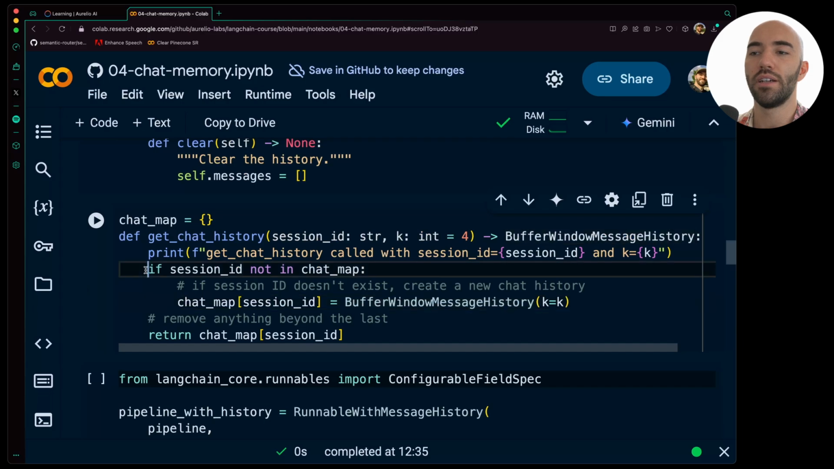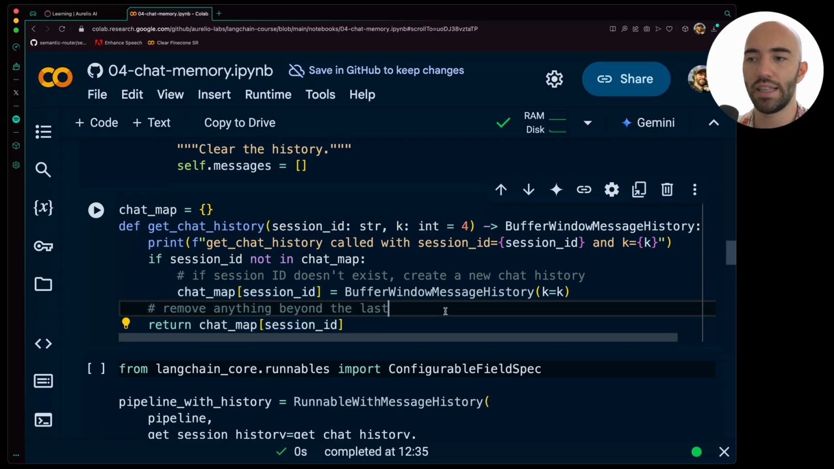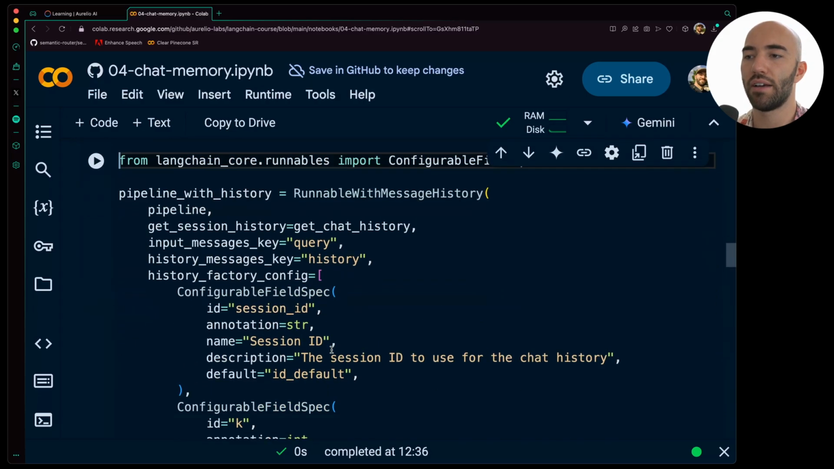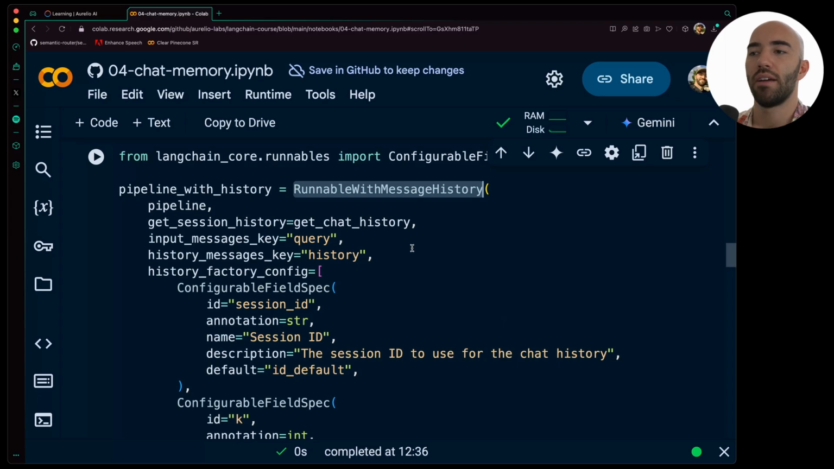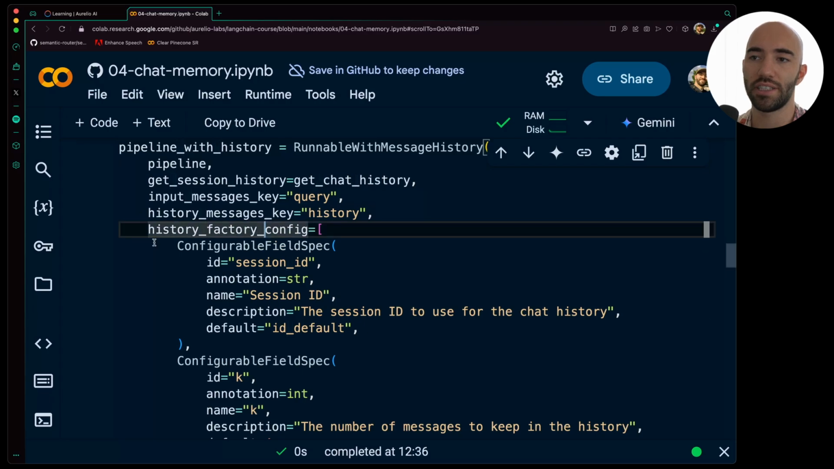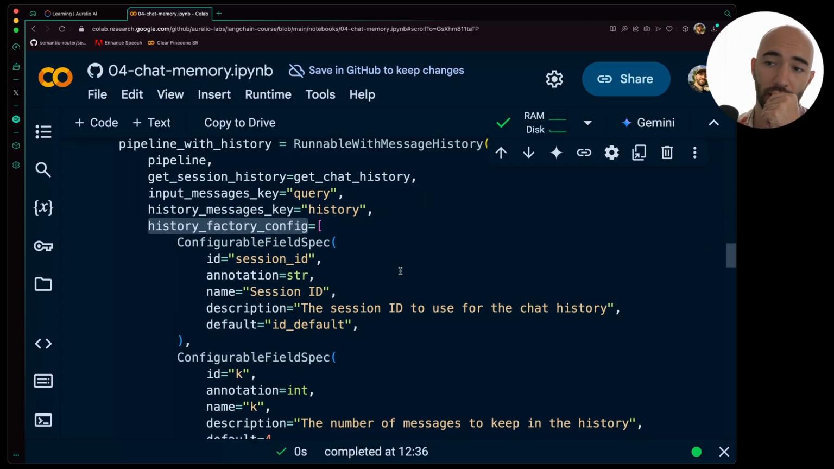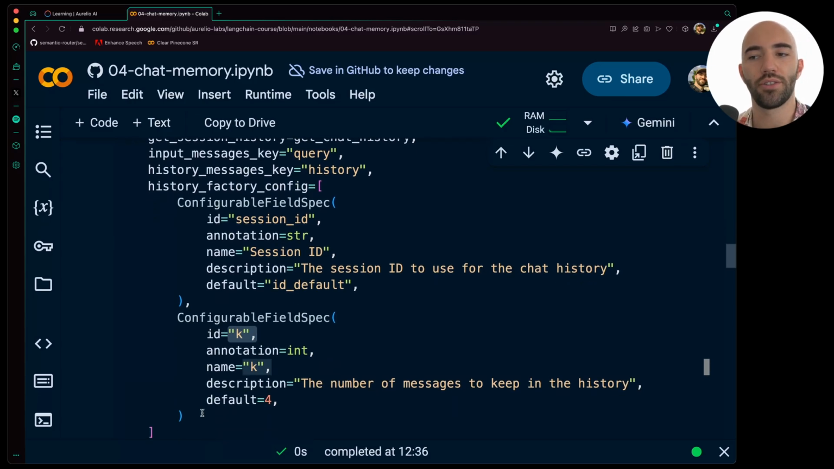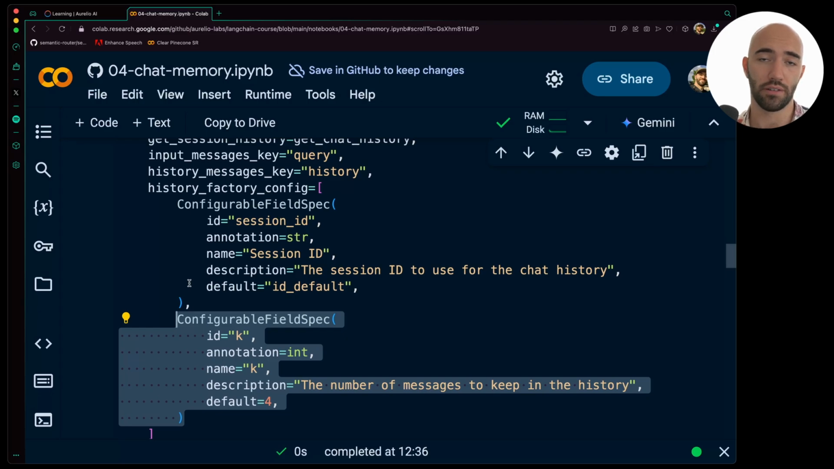Okay, so if session_id is not in the chat_map as we did before, we're going to be initializing our BufferWindowMessageHistory. We're setting K up here with a default value of 4, and then we just return it. Okay, and that is it. So let's run this. We have our RunnableWithMessageHistory. We have all of these variables, which are exactly the same as before, but then we also have these variables here with this history_factory_config. And this is where, if we have new variables that we've added to our message history, in this case K that we have down here, we need to provide that to LangChain and tell it this is a new configurable field.